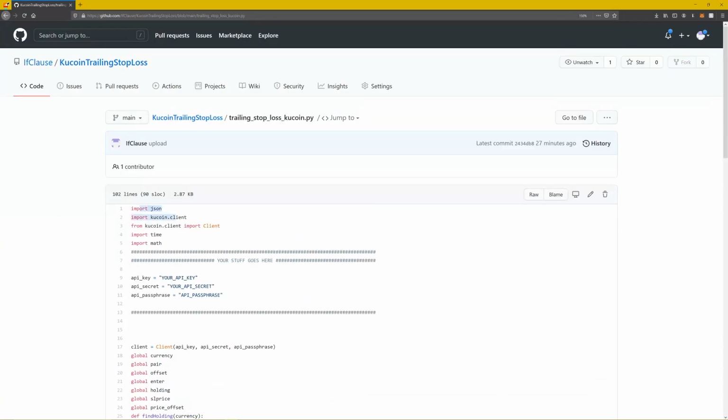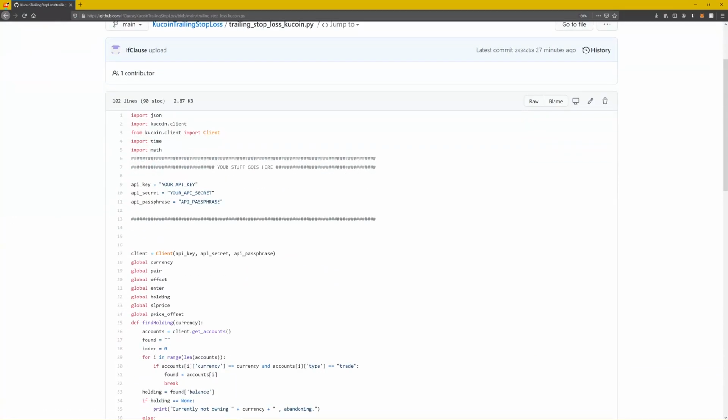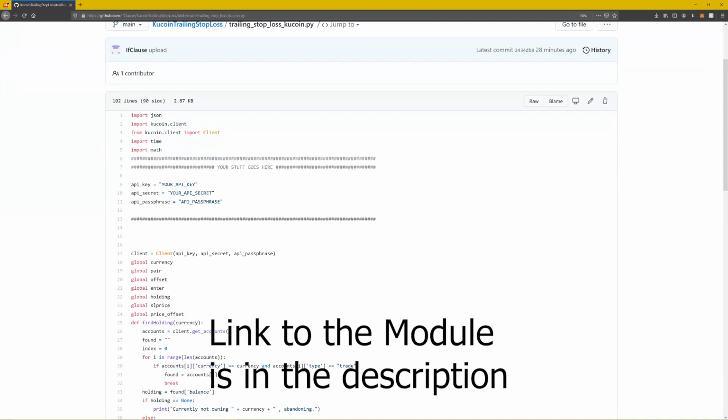So let's look into this from the top down. So these are the packages we need. You can see that here we have import Kucoin.client. I'm using another module for this. It's also available on GitHub. It's called Python Kucoin. It's an easier way of using the Kucoin API than doing all the requests yourself.